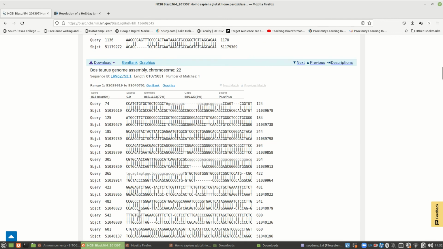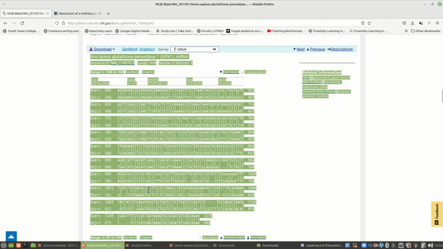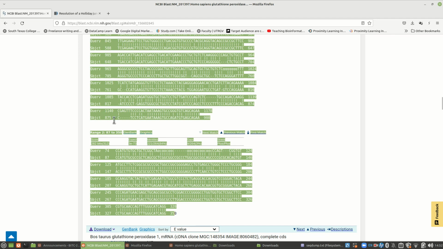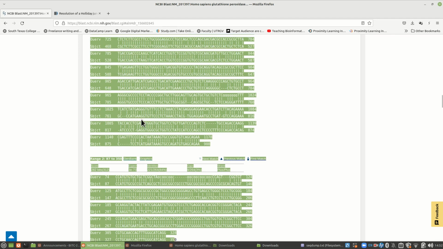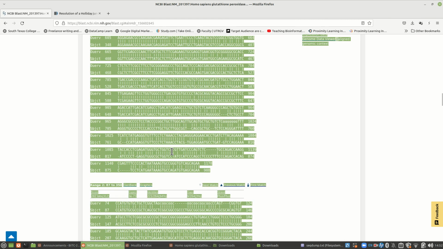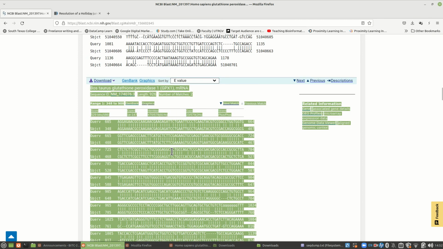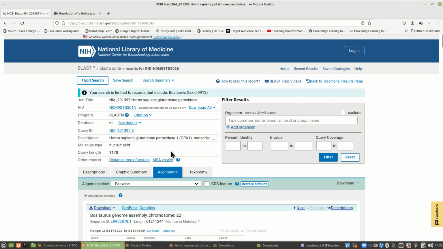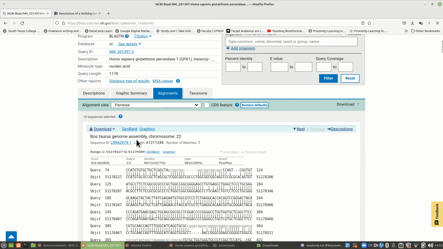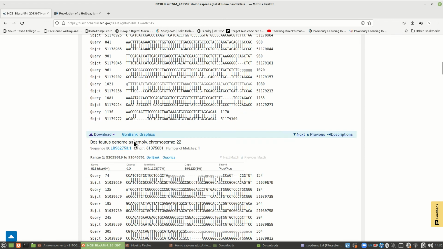Report what you find in here. However you want to make this visual to me, that's fine. I do like this type of visual here, and you probably ought to include a dot plot of your comparison. So in other words, of variant 2 in humans to this one, which is the Bos taurus mRNA for GPX1.